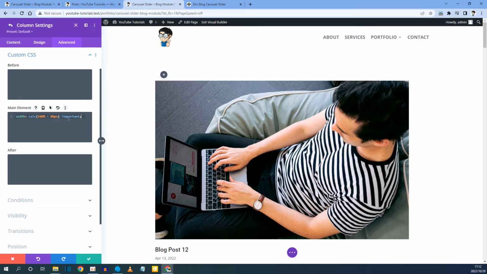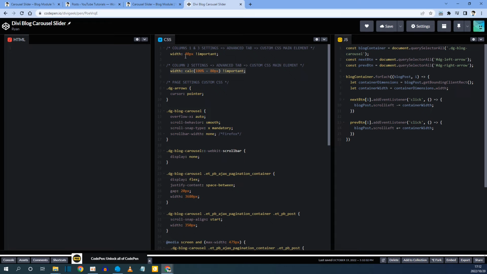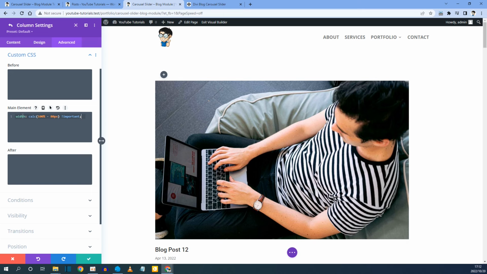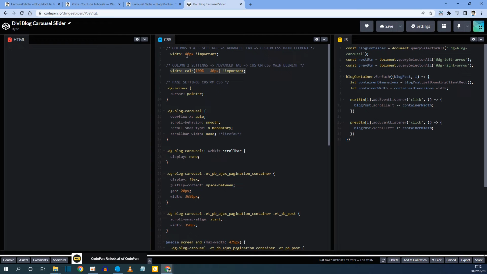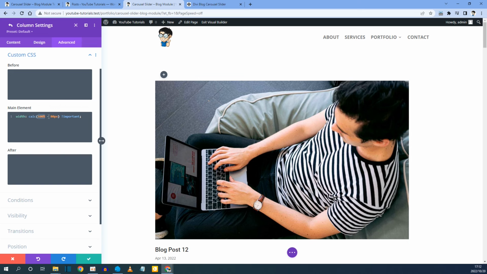What this code is telling us, remember we made columns 1 and 3 40 pixels. So for the second column, take the width. We want it 100%, but because we've already made the other 2 columns 40 pixels, so 40 times 2 is 80, make that column 2 100% but less 80 pixels, because we've already got 80 pixels on each side of the middle column. So that's what that code is telling the column to do.